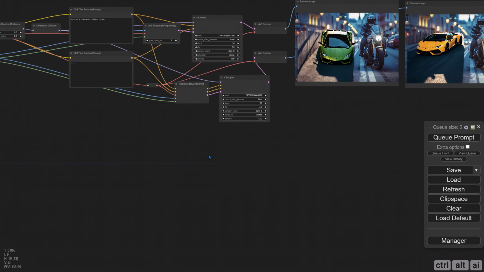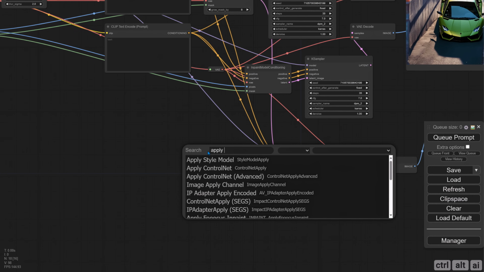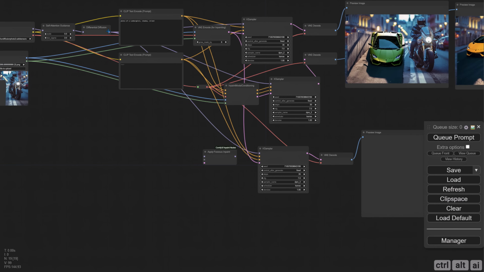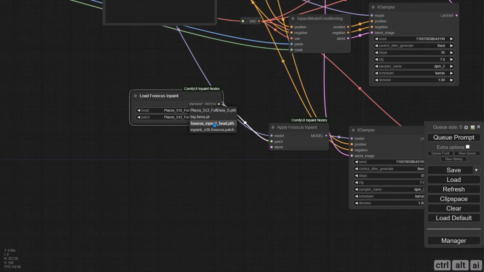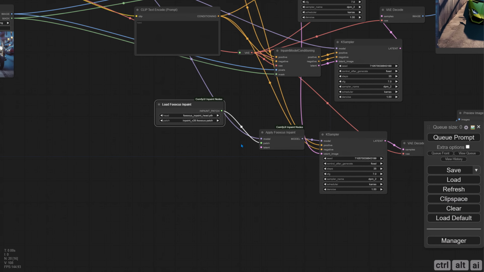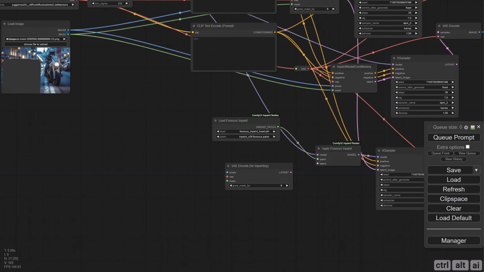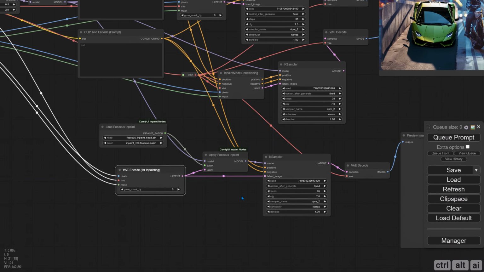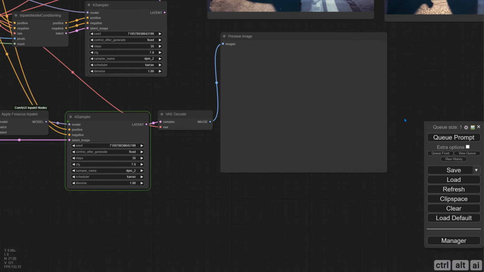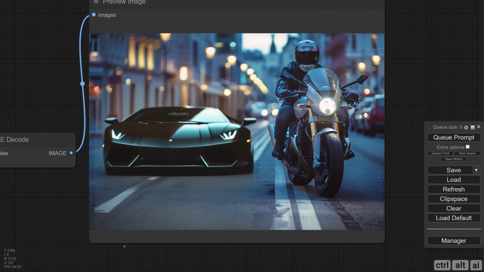Duplicating the sampler again. Add the Apply Focus Inpaint node. Connect it with the differential diffusion and sampler. Add Load Focus Inpaint node. Change the head and the patch models. Add another VAE encode for Inpainting node. Then, connect the latent output to the Focus Inpaint and sampler input. Remember that the VAE encode method with the patch is used when replacing a subject or object within the mask. See the difference. This patch method will work with any SDXL checkpoint.